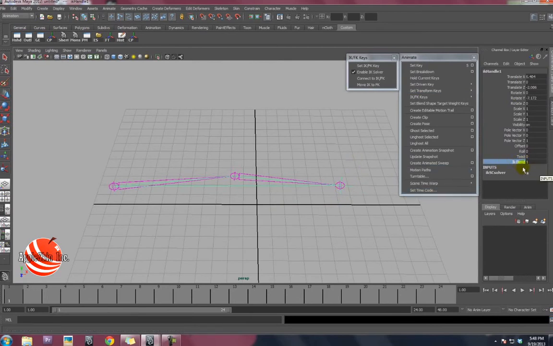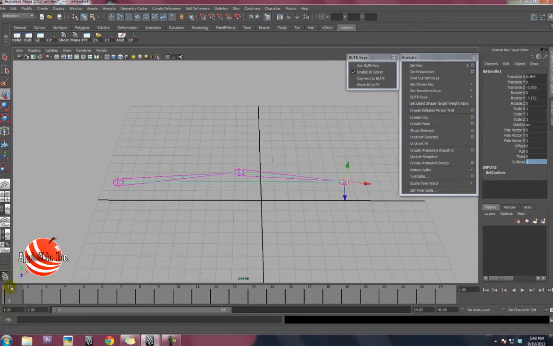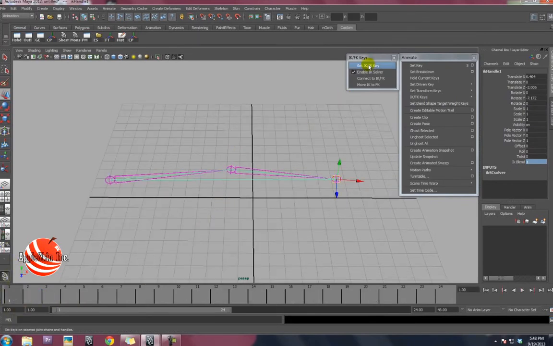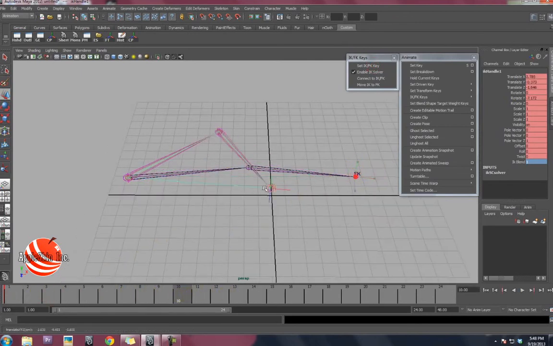Now what we're going to do is check that the blend's working fine or not. So when we put that to 0, the IK doesn't work. So I think that's working fine. I'm going to put that back to 1. Now we will set a keyframe there, and in another frame, I'm going to do some animation with the IK.